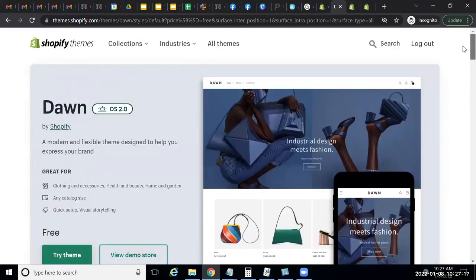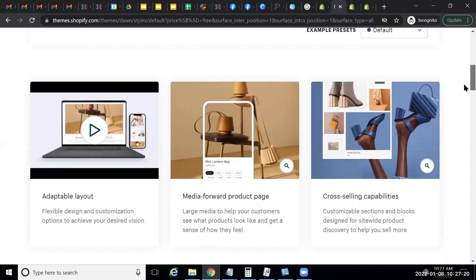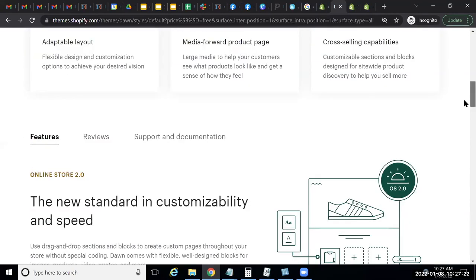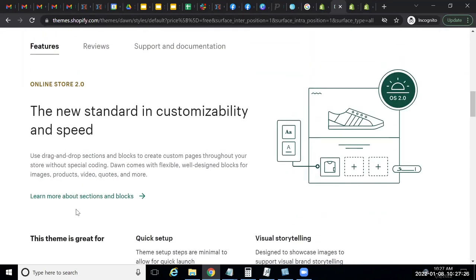Typically that would be at the bottom, and it'll show you a store that's using the theme. Since they don't have one, this is all we have right now for this particular store. And again, it gives you all of the features that are included with this theme.